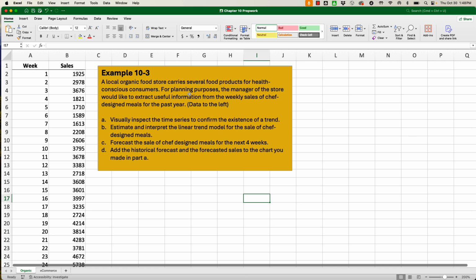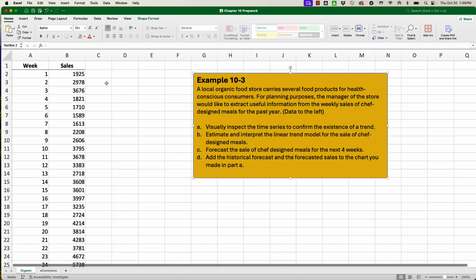We've got 52 weeks of sales, and we've got the weekly sales for each week. So the question asks you to visually inspect the time series to confirm the existence of a trend, estimate and interpret the linear trend model for the sale of chef-designed meals, forecast the sale of chef-designed meals for the next 4 weeks, and then add the historical forecast and the forecasted sales to the chart that you made in part A. So let's just play with this.